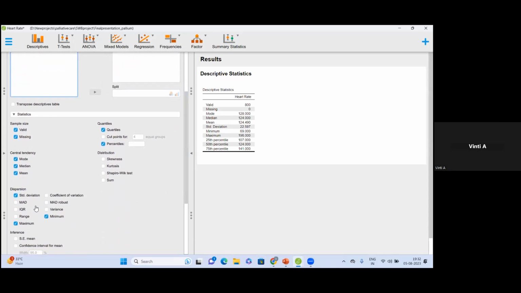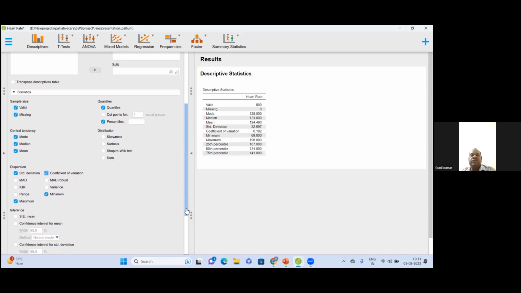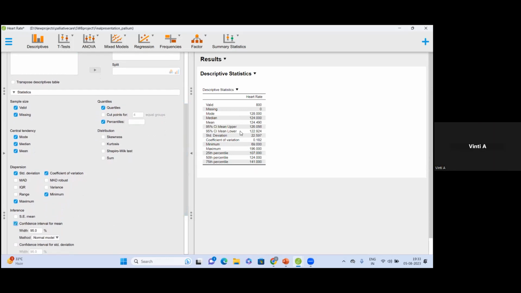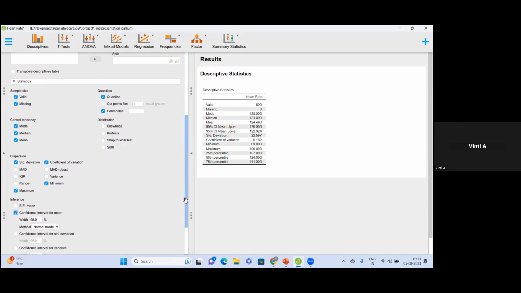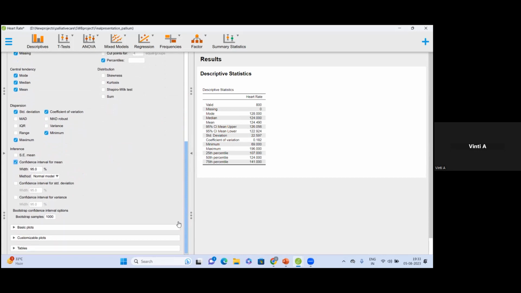You can do coefficient of variation also. You can do confidence interval of mean also. If you click on the confidence interval for mean, you can see a 95 percent confidence interval for mean. So all of this you can do.